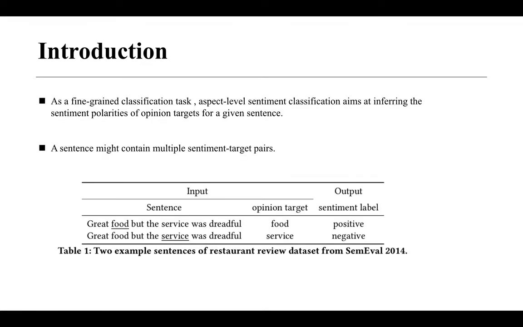As a fine-grained classification task, aspect level sentiment classification aims at inferring the sentiment polarities of opinion targets for a given sentence. A sentence might contain multiple sentiment target pairs. We give an example in Table 1.